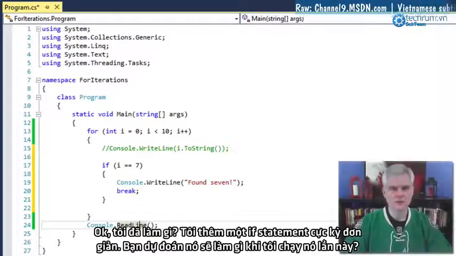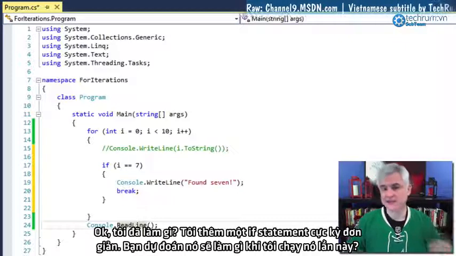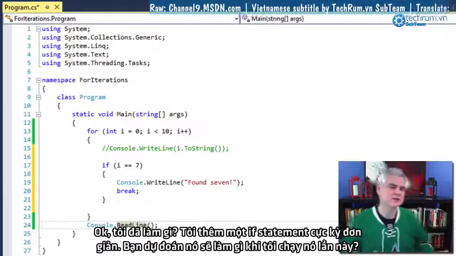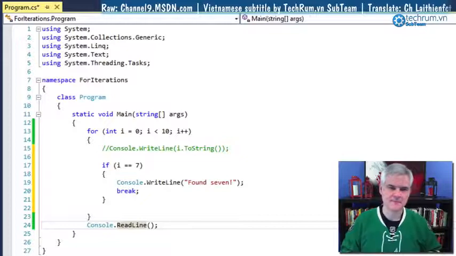Okay, so what did I do here? Well, I simply added a very, very simple if statement. What do you suppose it's going to do when I run it this time?